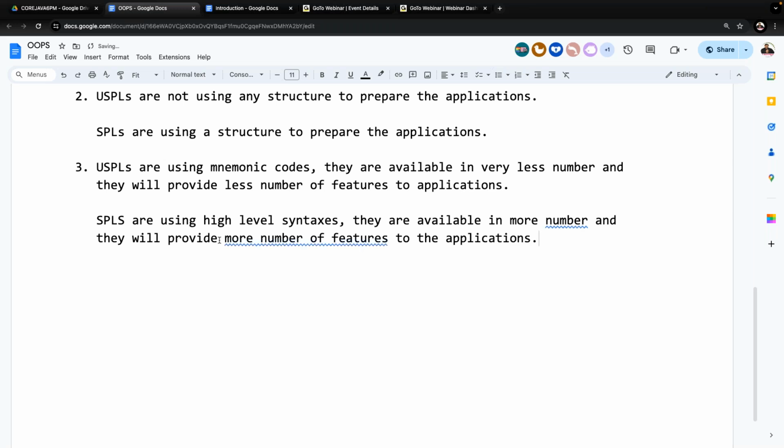So application development is very simple there. By using unstructured programming languages, application development is somewhat complex, because they use low level syntaxes like mnemonic codes, available in very small number. But structured programming languages use high level syntaxes, available in more number, and they provide more features to the application. So application development is very simple. Understand my point clearly now? Right, sir. This is one of the points.